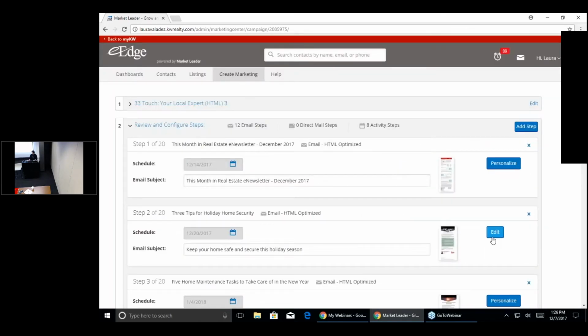See, so you'll see here's the edit button. The ones that I haven't worked on say personalize, and the ones that I have worked on, you can just edit at any time.